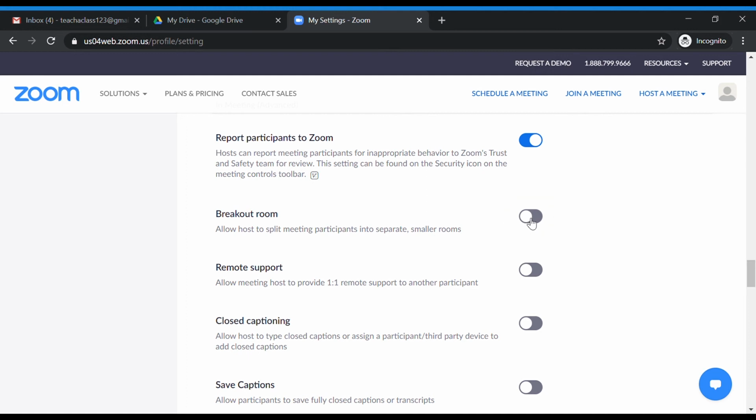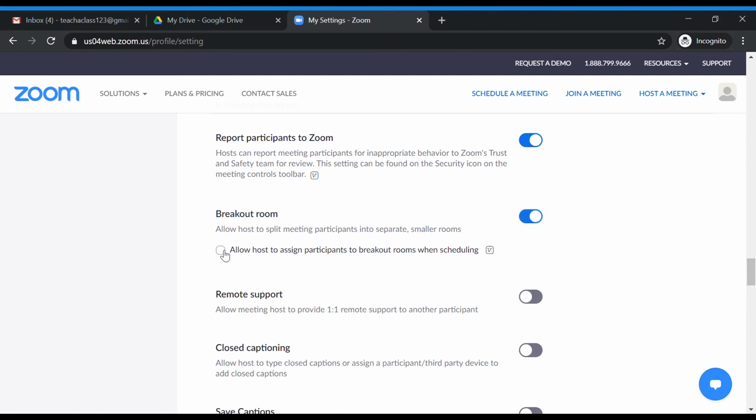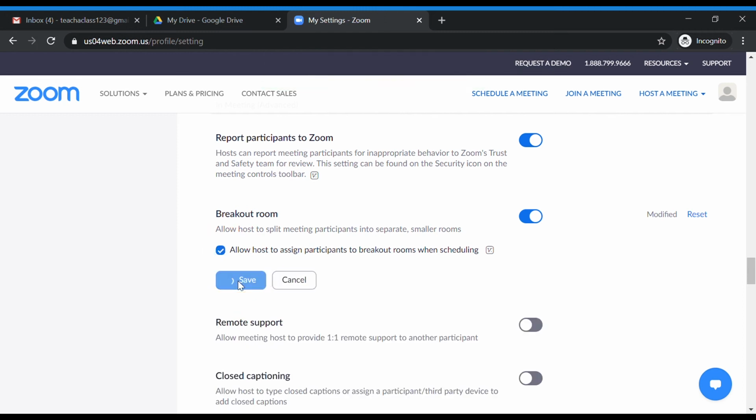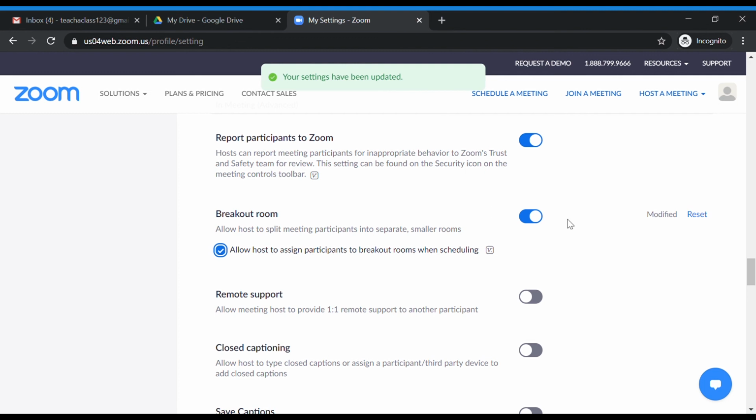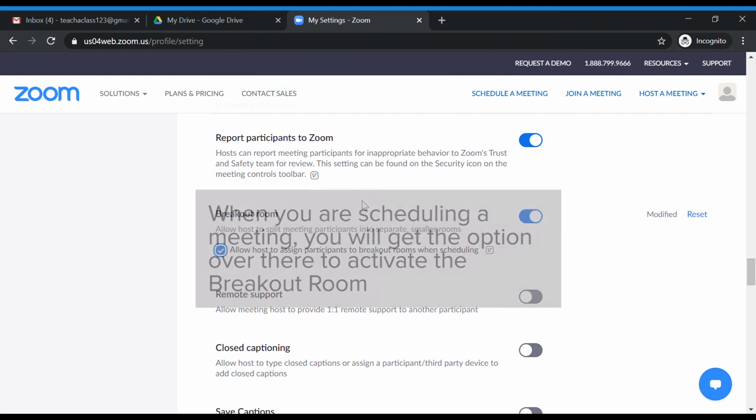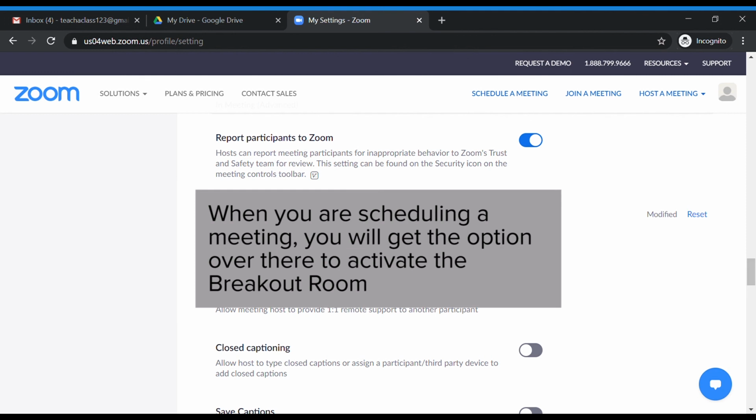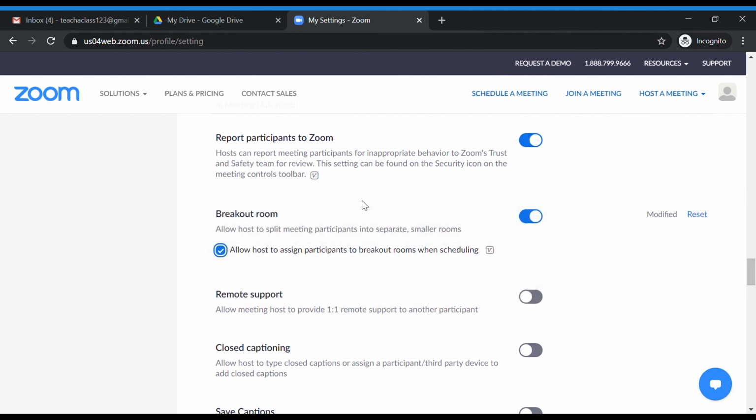So when I click on the button next to the breakout room, I'll also click on the checkbox over here and I click save. Now I've activated the breakout room feature in my Zoom account. Now whenever I try to schedule a meeting, I'll get the option to activate the breakout room over there or not. I hope this video helps you in getting started with breakout rooms.